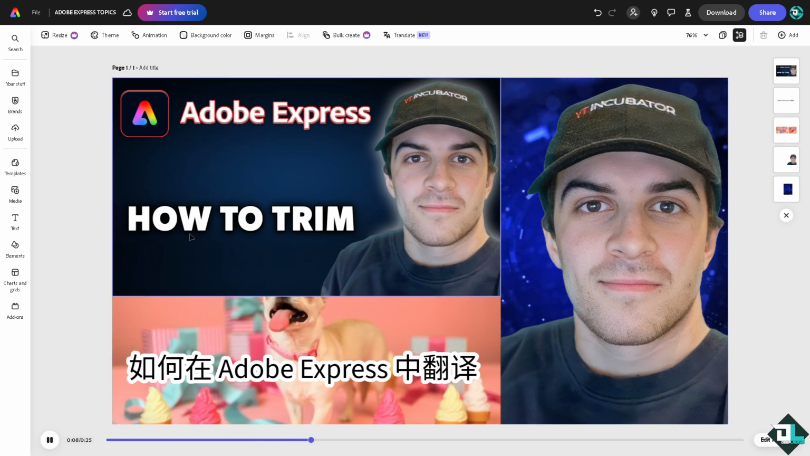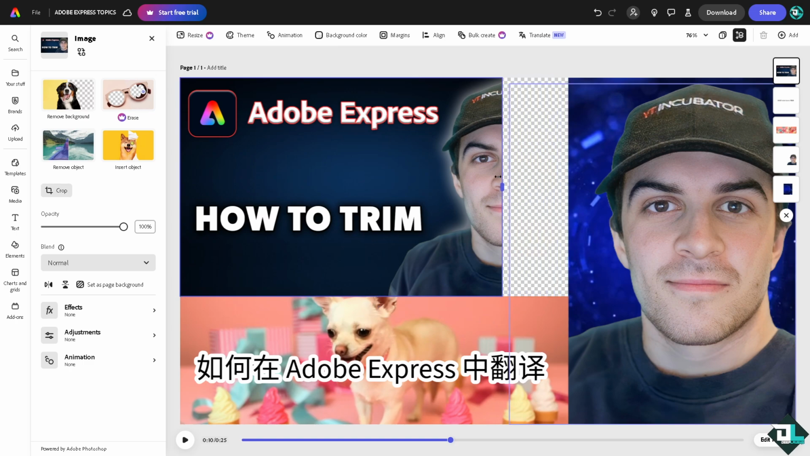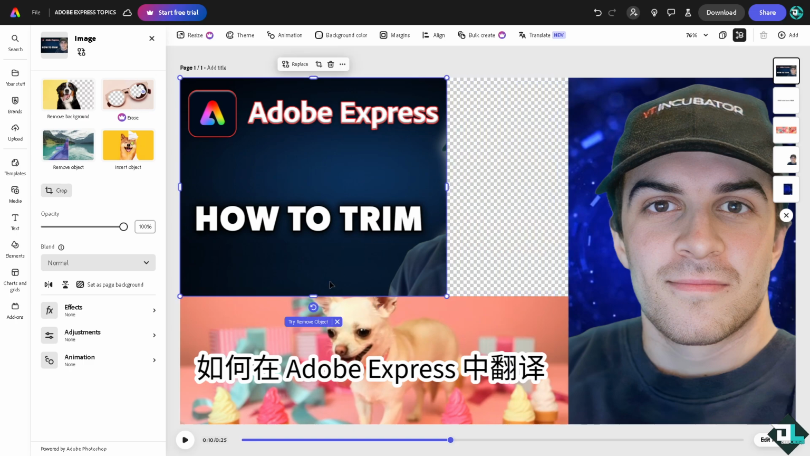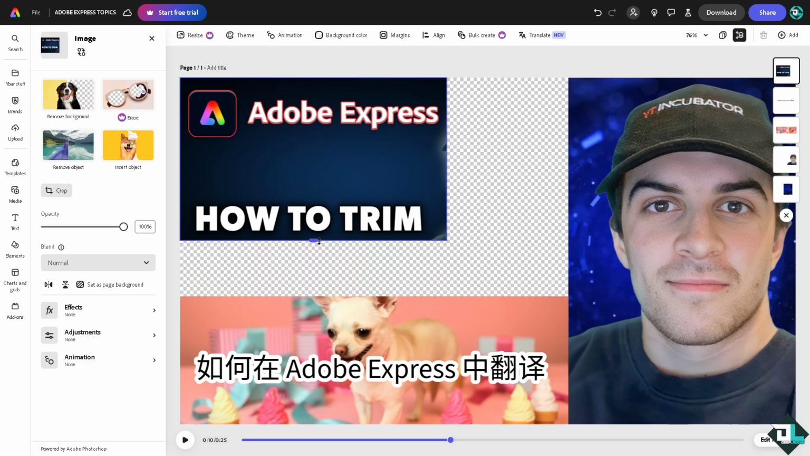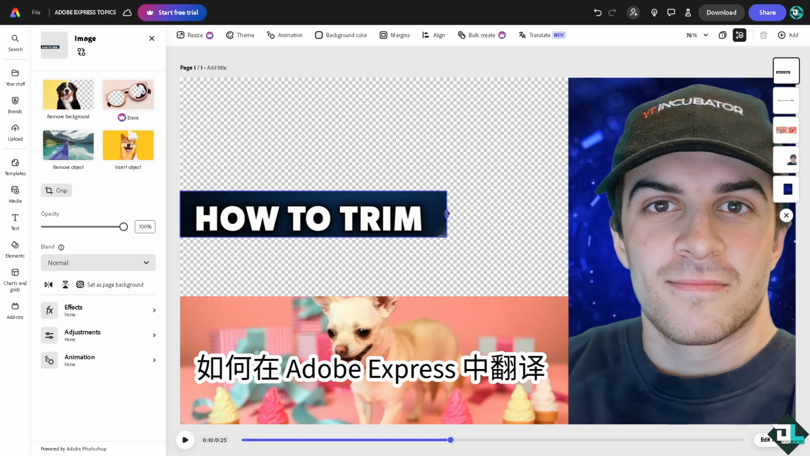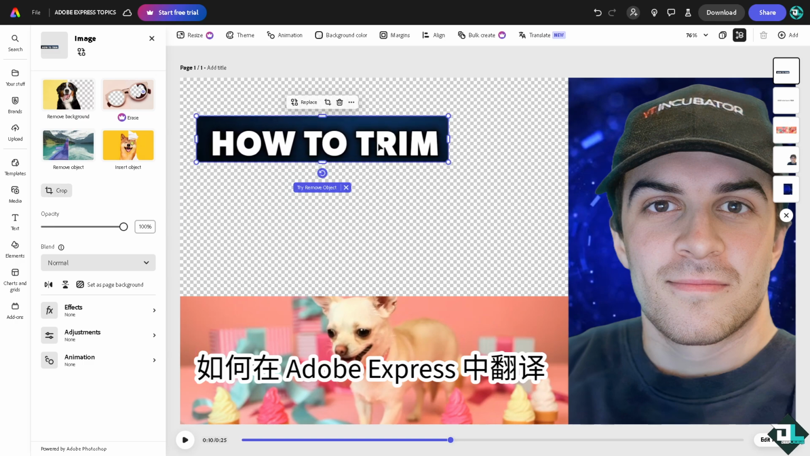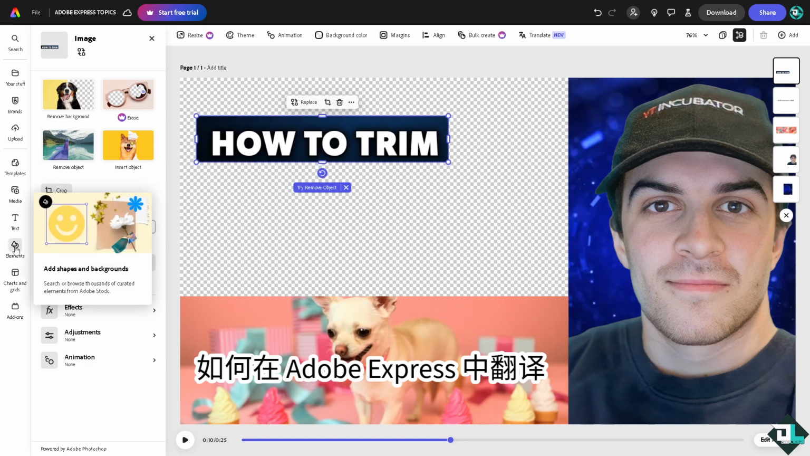So you have two options, all right? If you want to trim the photo to a length that you wanted, you can do that. You can trim this, and trim it all the way that you wanted. So that's one way for you to be able to trim images and of course elements. For example, this one right here.